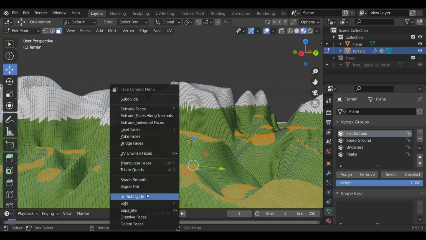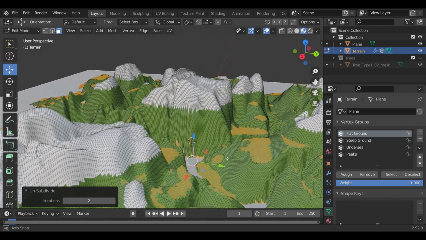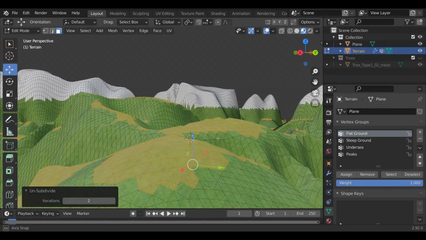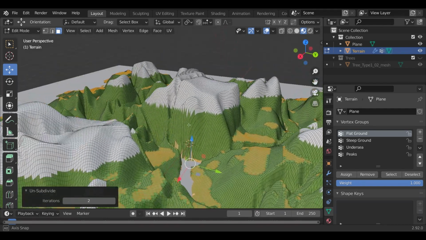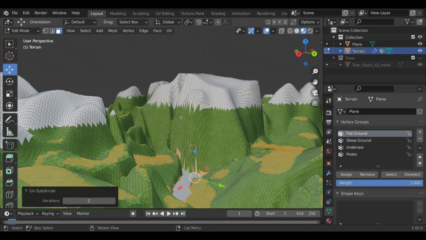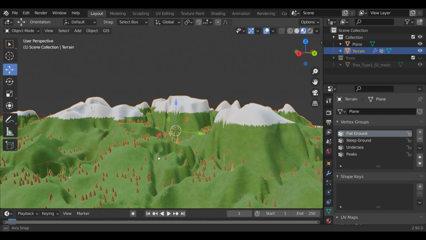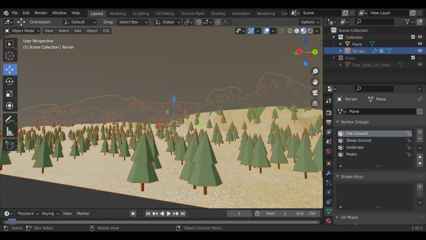Oh, that's right. Remember earlier I was going on about how we only want one particle per face? Well, to mitigate trees being placed close to each other, we can unsubdivide the places where we know the trees are going to be, i.e. the flat ground. Doing so, there you go. I can almost guarantee that the trees are now not going to be bumping into each other.